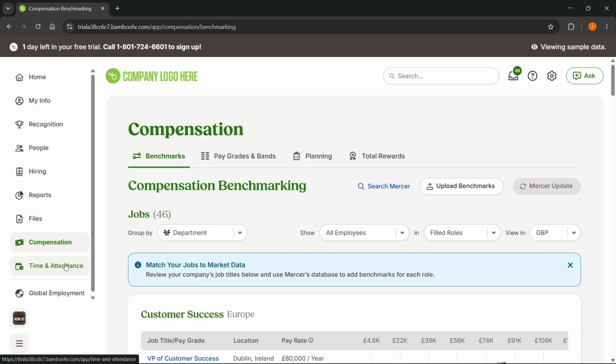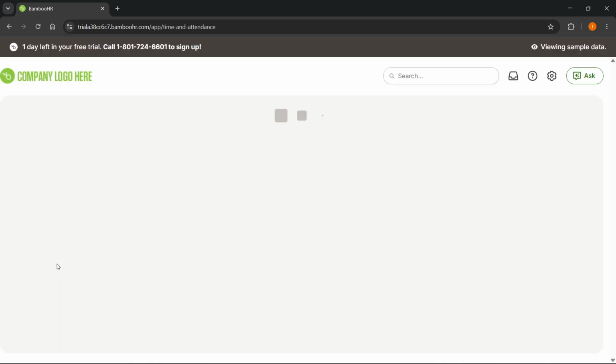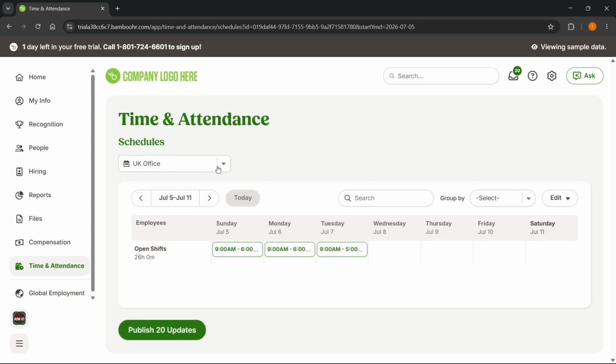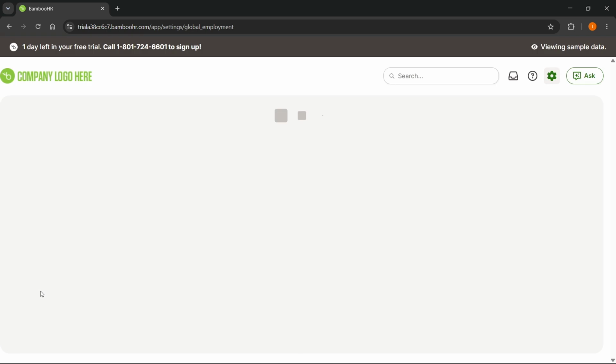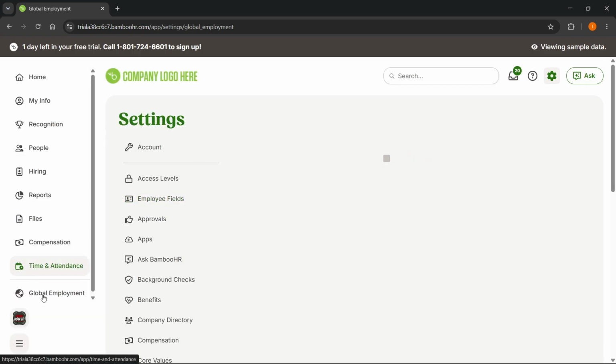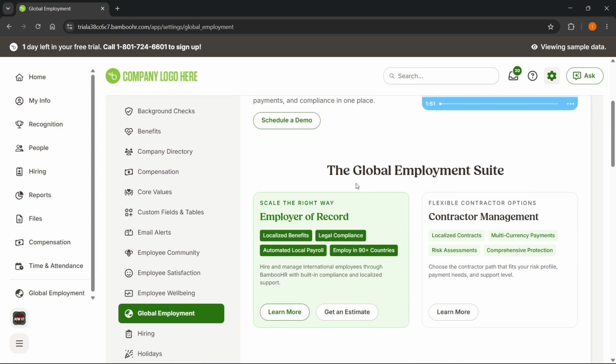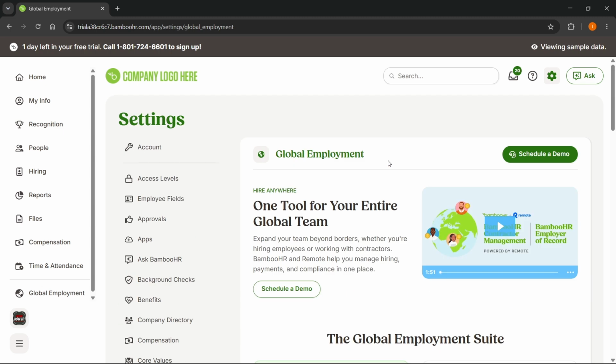Okay. Then you have time and attendance. Now, this is going to be available if you have enabled it, which I had enabled it. But of course, it's going to show you kind of time and attendance, the schedules for different offices. You can change and publish updates if you are the admin, etc. And last but not least, we have this one, which is the global employment, which basically allows you to see everything regarding global employment. So over here, you'll see that there we go. It's going to allow me to schedule a demo. I don't have this on, but if you do, you'll be able to find it in there.